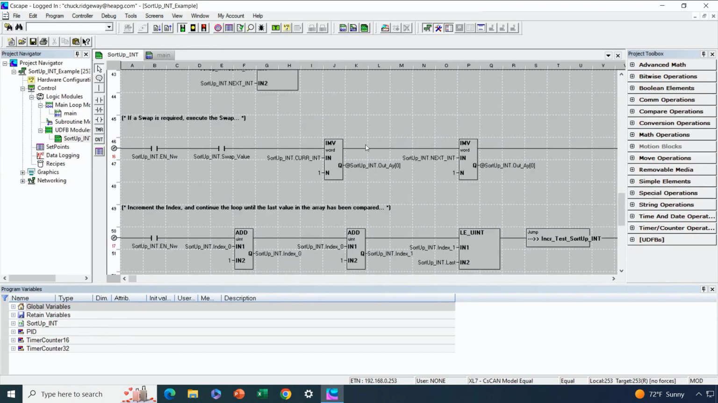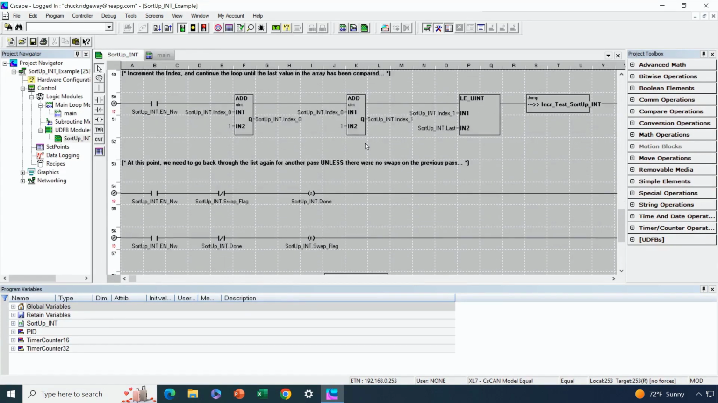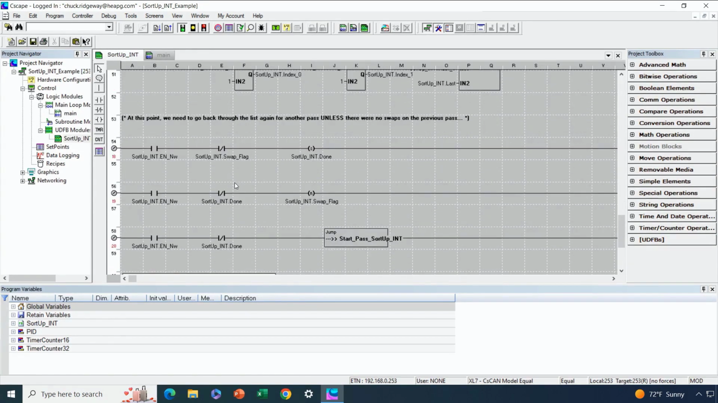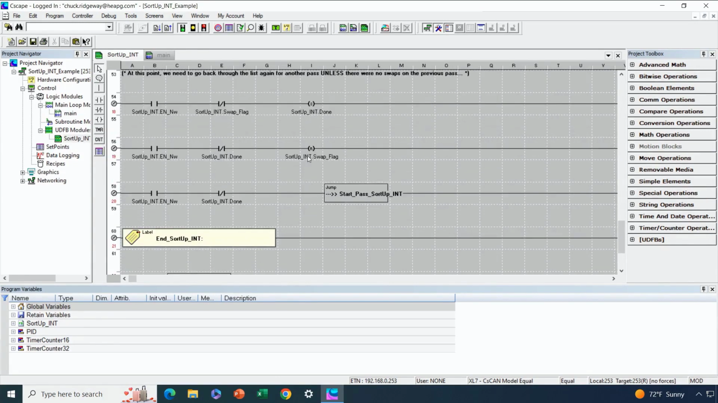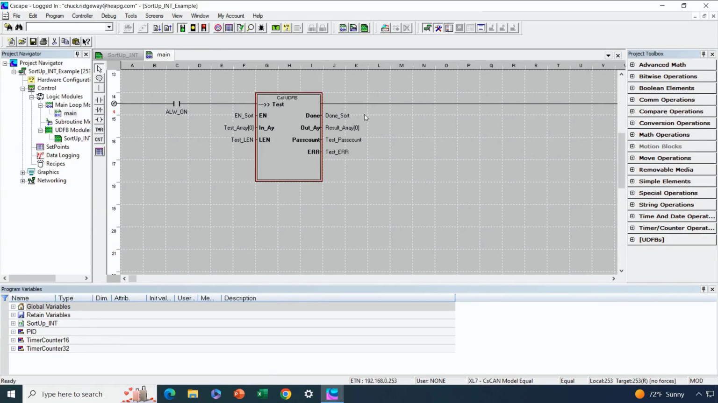Okay, once we fall out of that loop, then again, we check to see if a swap occurred on the previous pass. If we did not, in other words, we've made enough passes that there's no swapping happening, then we are effectively done. Okay, so that's what's going on inside the UDFB. But once again, all you need to be concerned about is using the UDFB, which I have shown you earlier.